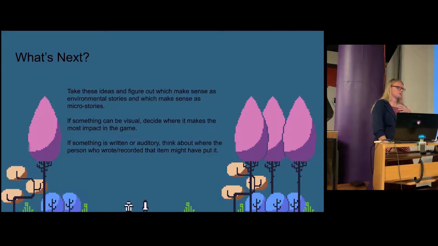They can be in audio format. Again, going back to BioShock, they have those little audio clips that you can find around. All of them add to this story and to the depth of the game world.